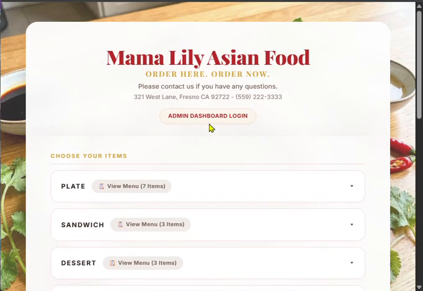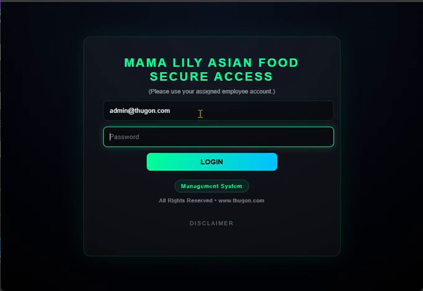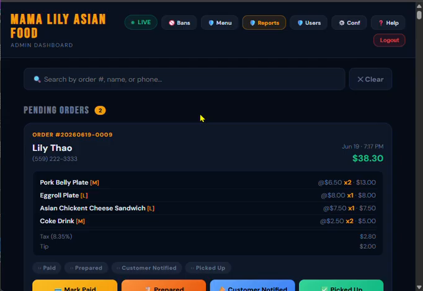Now we're going to log into the admin side. As the business owner or employees, you will click on this button here. You'll be asked to log in, and as the admin, you can set as many users as you like. So I'm just going to log in with my password here. If you log in successfully, you'll be in the admin dashboard. So this is the main section here.